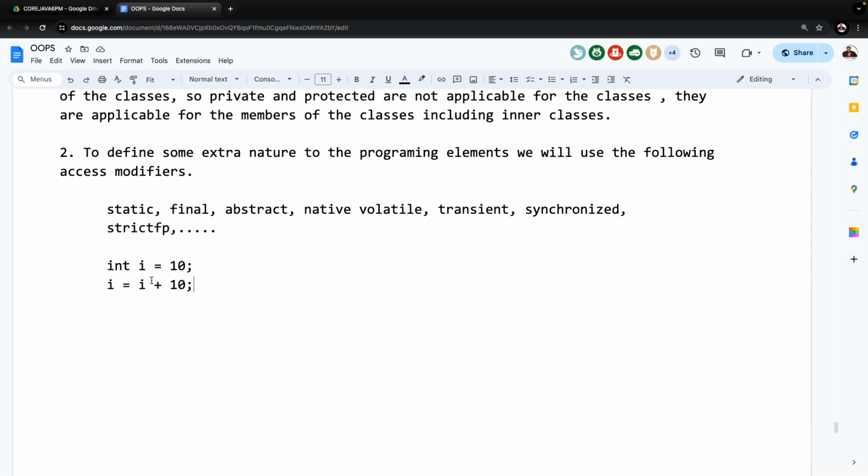That means I'm trying to perform incrementation. What is going to happen overall? i = 10 + 10 is going to happen. There, i equals 20. This is a normal equation I'm giving. Got it or not? But observe carefully. Int j = 20 I have taken. Listen carefully. Now if I declare the j variable as a final variable, immediately some extra nature will come. What is that extra nature? You should not modify its value.